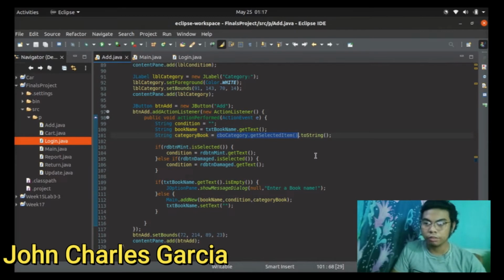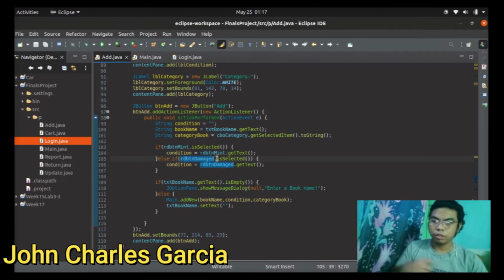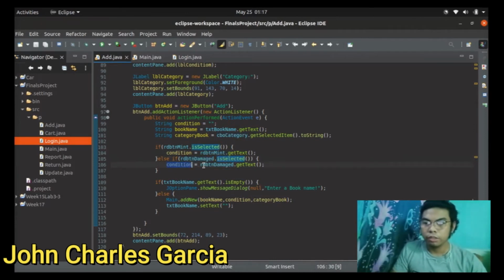Below that, there is an if statement that checks if the RDBTN mint is selected. If this condition is true, then the condition variable sets its value to the RDBTN mint text. However, if the RDBTN damage is selected, the value of the condition will be the RDBTN damage text.